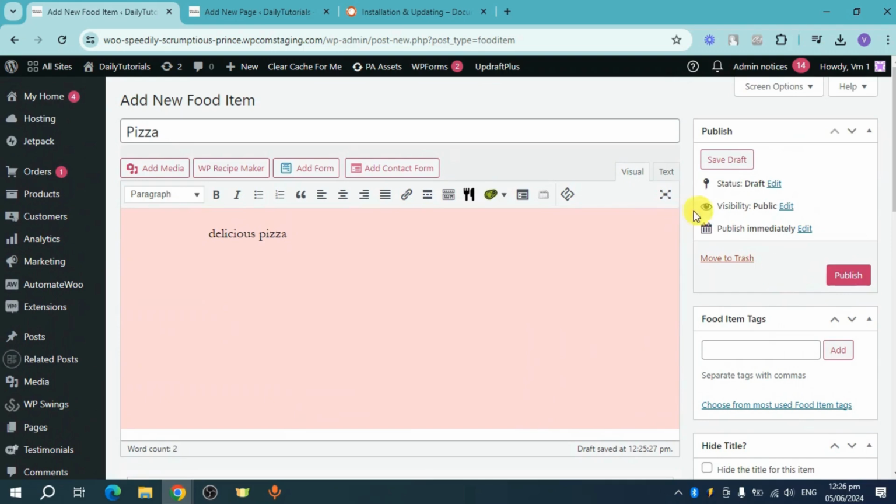Now you can also add some tags and the likes. Now head over and click on publish right here. Then this will be added as a food item on your menu.